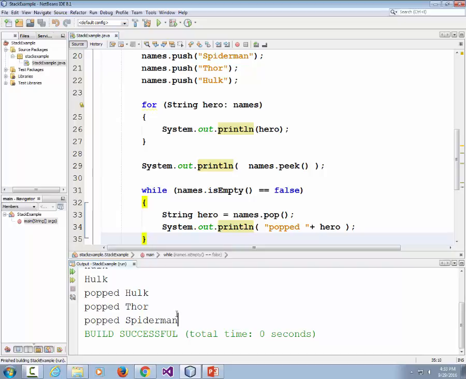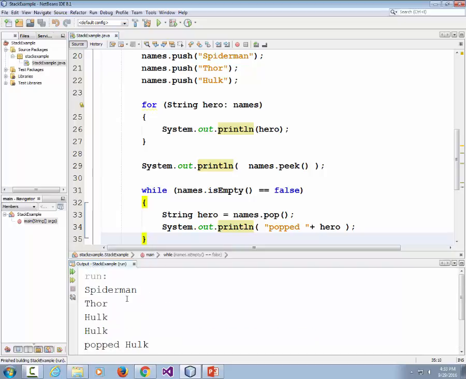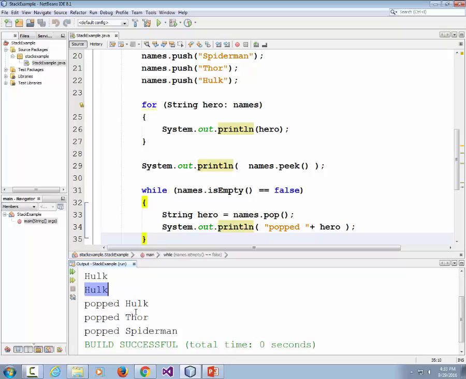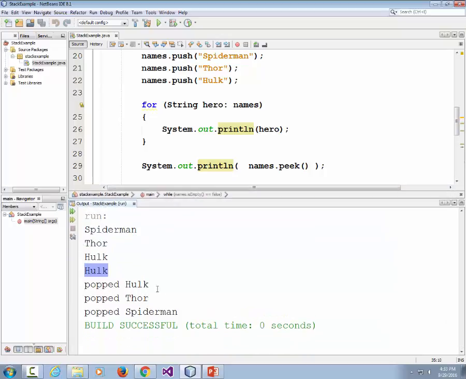And there we go. So we pushed Spider-Man, Thor, and Hulk on it. When we peeked, we saw that Hulk was the top item, and then when we popped them, they came off in the reverse order. Hulk was the first item removed. Thor was the second item removed. Spider-Man was the third item removed.